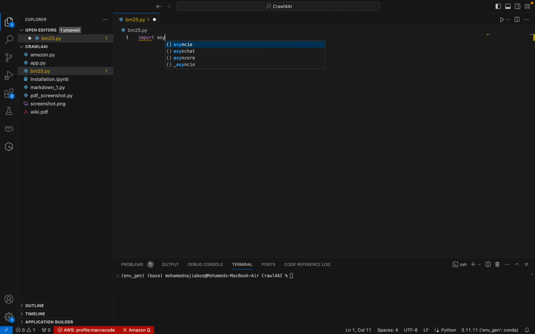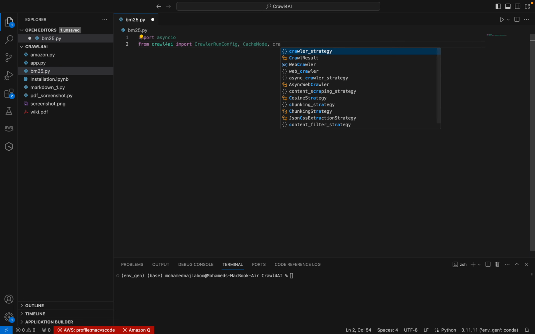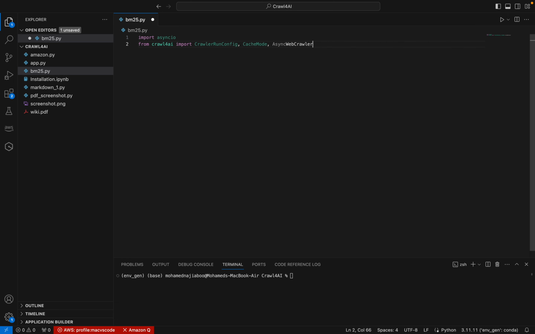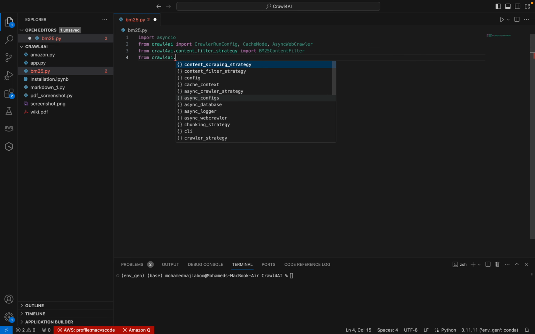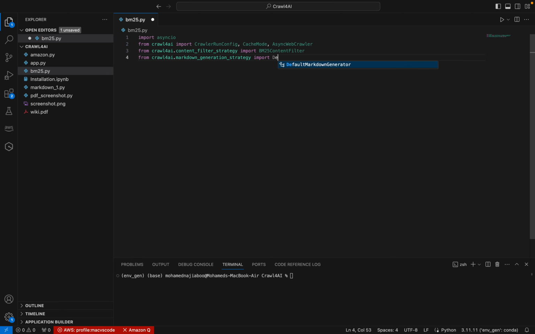For that, as usual, we need to import a few packages. First we need CrawlerRunConfig, we need CacheMode, and we need AsyncWebCrawler. Now from Crawl4AI, from content filter strategy, we can import the BM25 filter, which will help us to filter the content. We need to import a few more things. From markdown strategy, we can import the default markdown generator. Now we can define our main function.